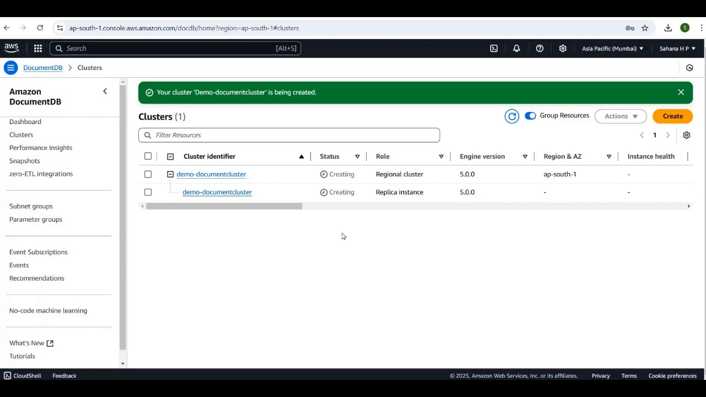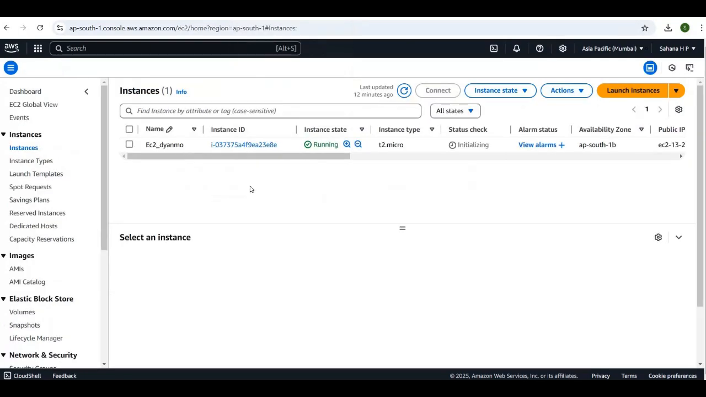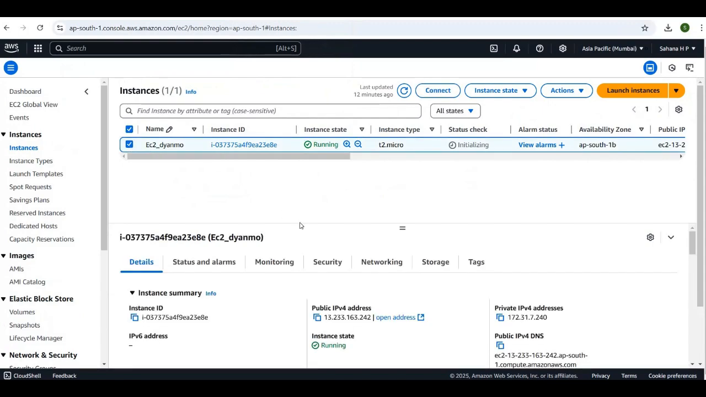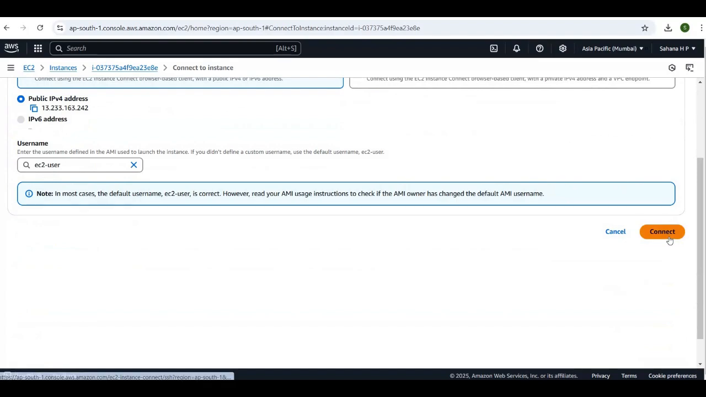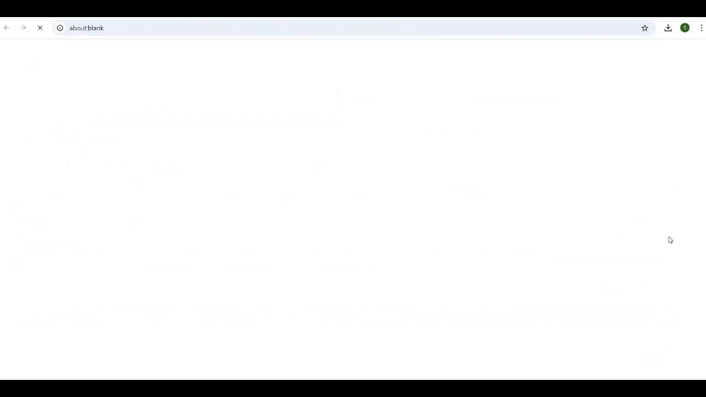The next thing we need to do is connect to the EC2 instance. So go to the EC2 instance, click on this, and connect to the EC2 instance. Click on connect. Amazon DocumentDB is related to MongoDB, so we need to install MongoDB in the EC2 instance.